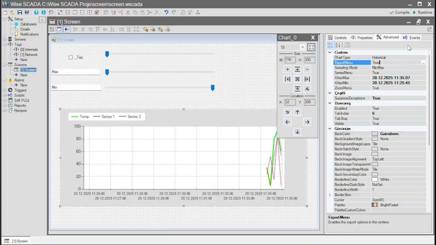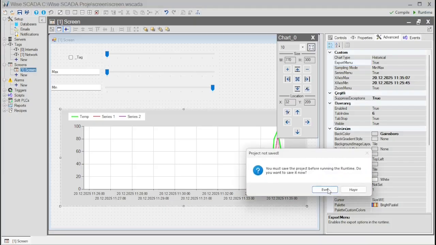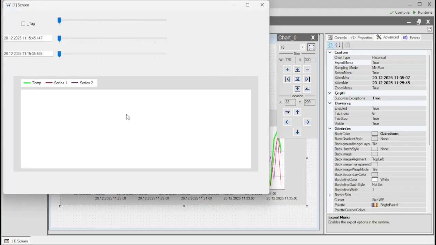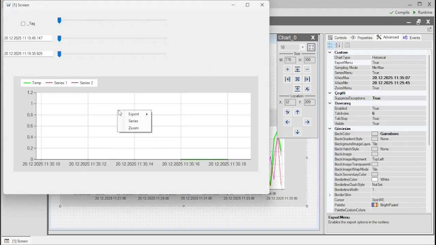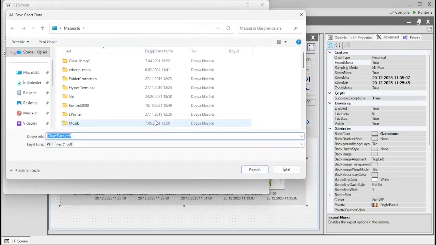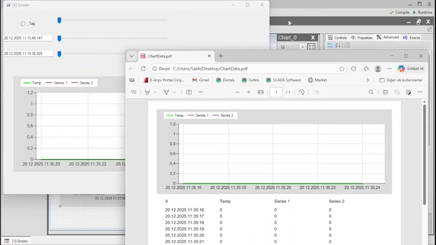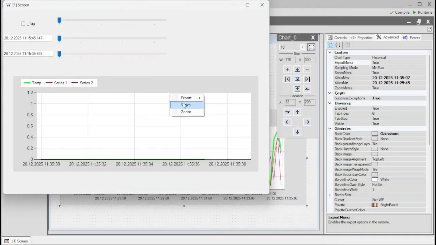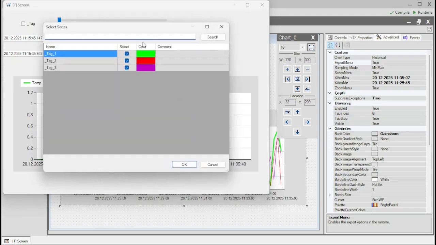When the export menu is set to true, users are allowed to export chart data to disk during runtime. Let's keep it enabled and view the export menu in runtime. By right-clicking on the chart, we can export data to Excel or PDF. This allows both the chart image and the data to be exported as a PDF. Additionally, users can select series and change colors during runtime.